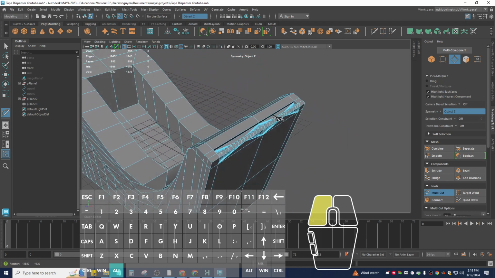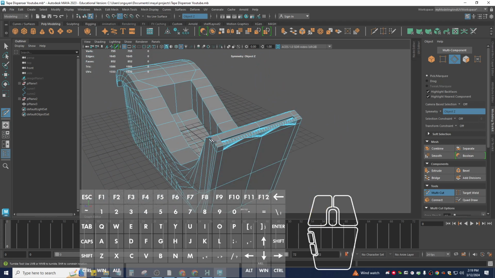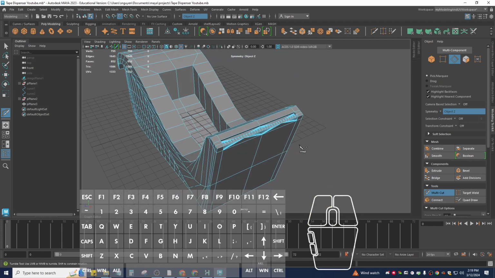In the next video, I'll cover how to do the bevel and then check our geometry. And then lastly, obviously, apply materials. I'll see you guys in the next video.